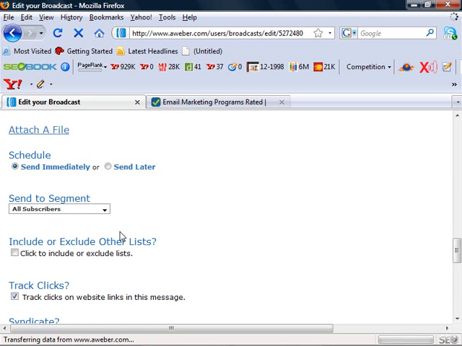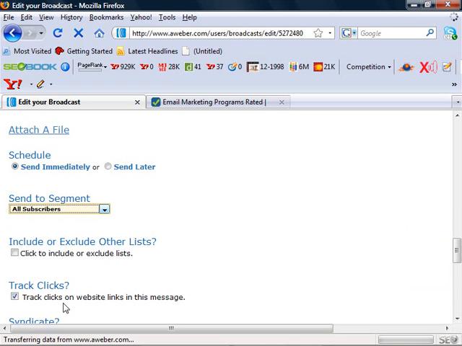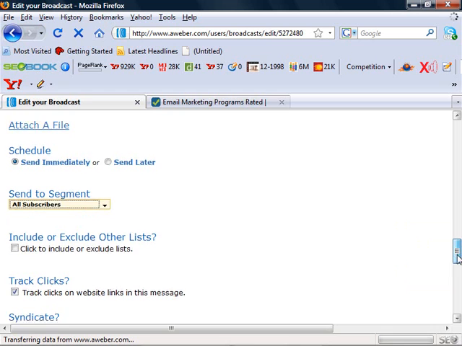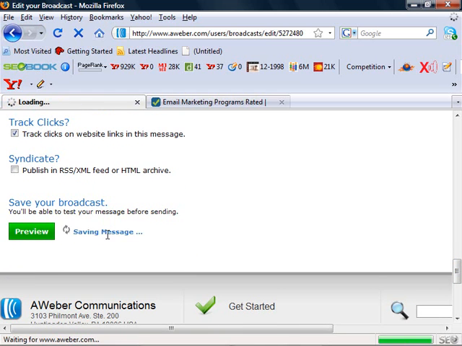For this case, we'll send immediately. You can segment. So there's some presets here. People who've been added today, added since yesterday, less than a week old, less than 30 days old, things like that, or all active subscribers. Again, you can track clicks. And you can just save the broadcast message.